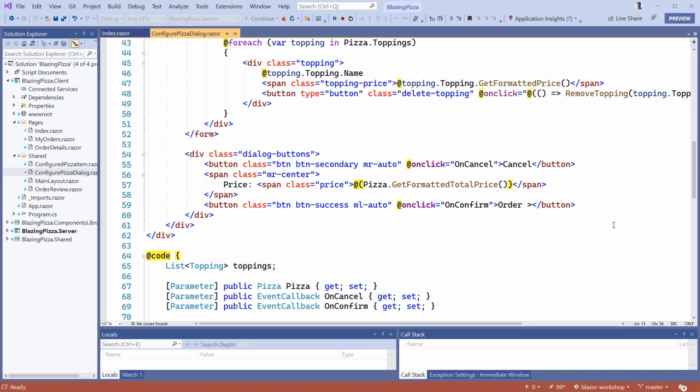Very cool. Easy to see how we can use the onClick attribute to connect some interactivity from a button click and trigger some sort of other method elsewhere in our application. What if we want to bind other interactions with our form elements? Let's go back over to the Configure Pizza dialog and take a look at some of those form interactions, some of those form elements that we can interact with.